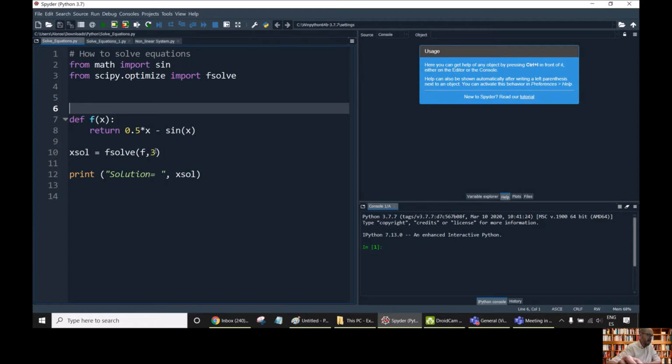comma, and this value here is the guess value that is going to be used by the algorithm in order to start solving the nonlinear equation. So you can see that to implement this we need to import from the math library the function sine, of course, and then this function fsolve is in the library scipy.optimize. So then this is as simple as this.